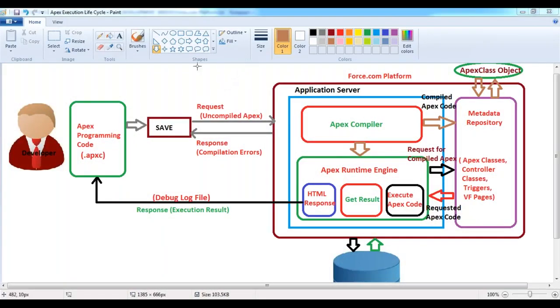Understood this lifecycle now? Let me repeat this one more time, a bit fast. The developers write the code by using the Apex programming language. That code will be stored inside a file with the extension .apxc, Apex class. After writing the code, as soon as you click the save button, this uncompiled code will be sent to the Force.com platform as a request. Then the Force.com platform will do the necessary verification process. If the verification is successfully completed, it will allow this code into the Force.com platform.